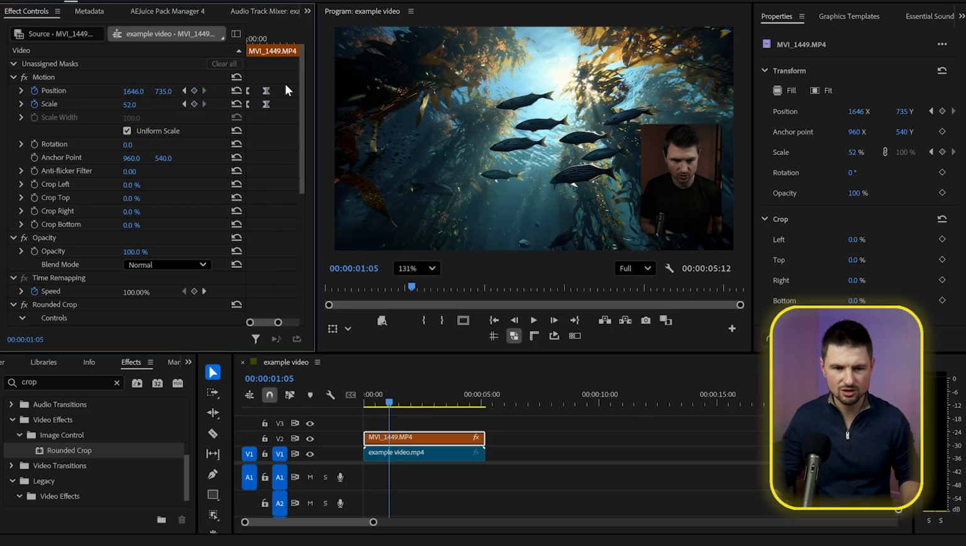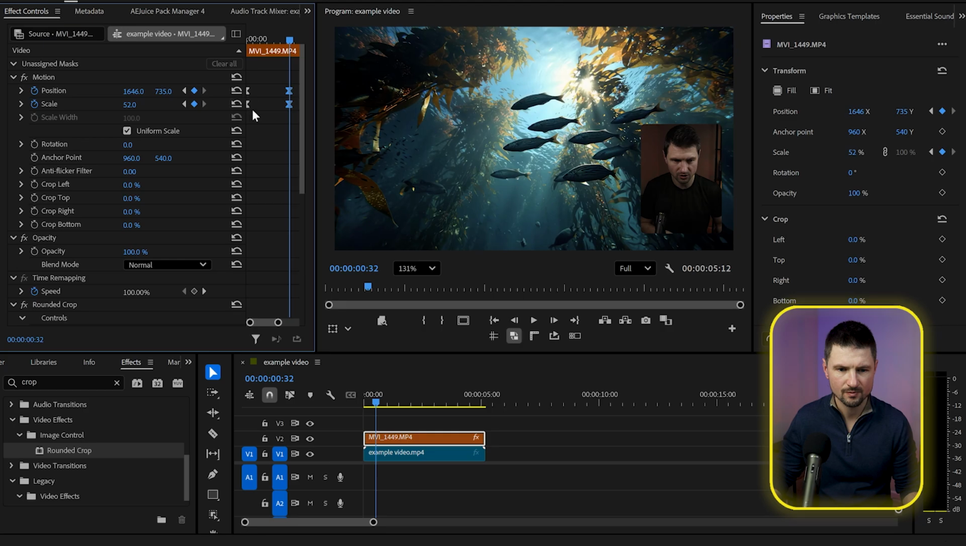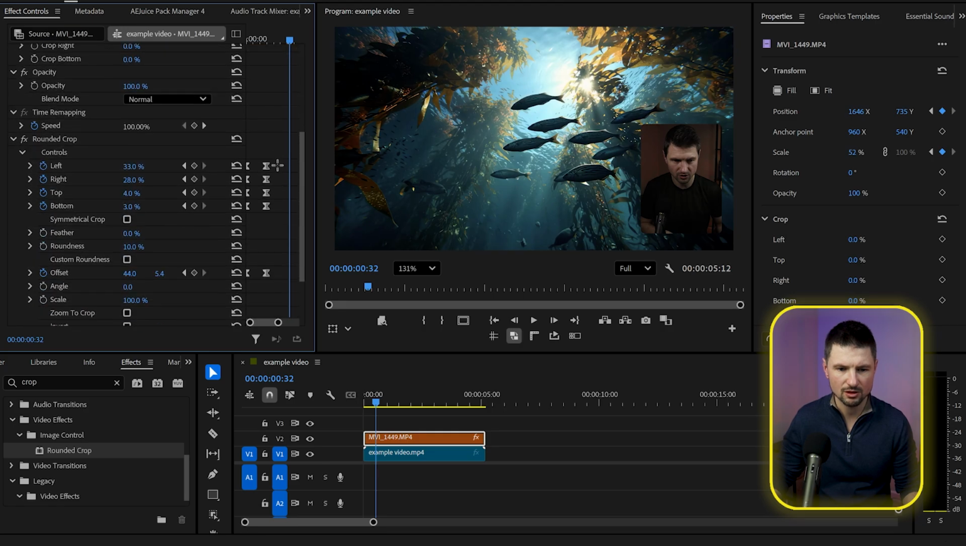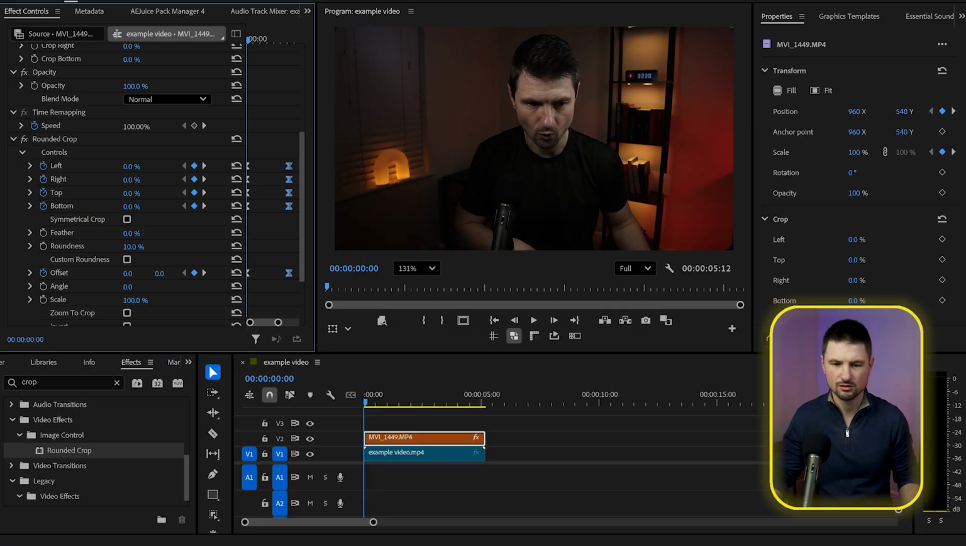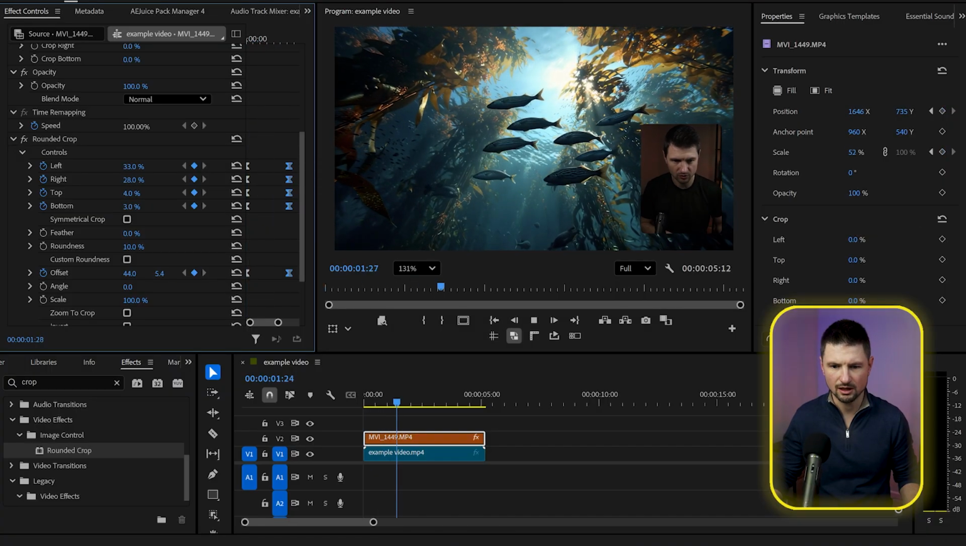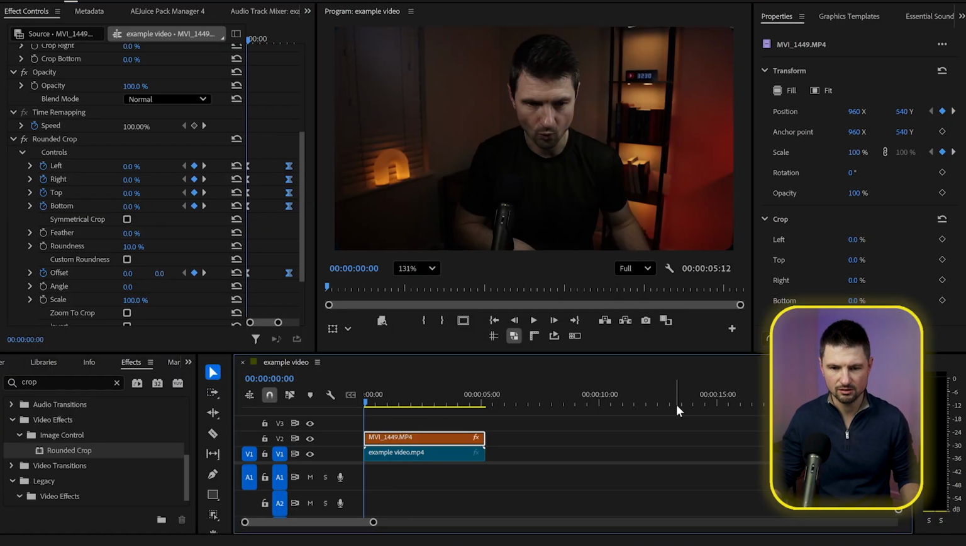It looks a little bit too fast, so I'm gonna move the second pair of keyframes just over here. And I'll do the same with the rest of the keyframes. Just like that. Alright, that looks much better.